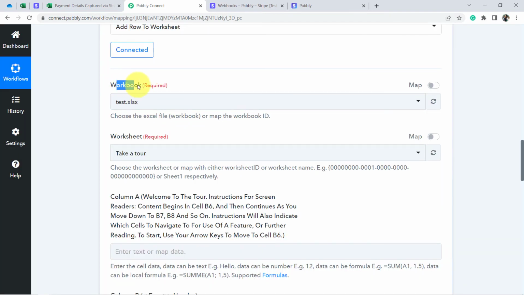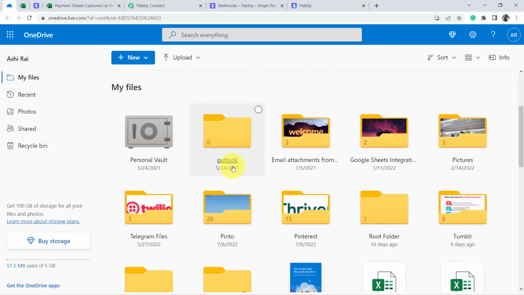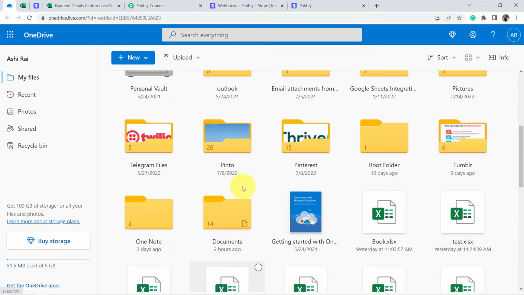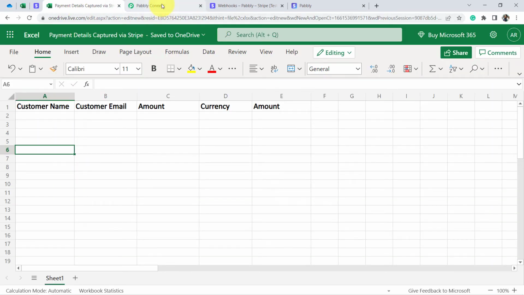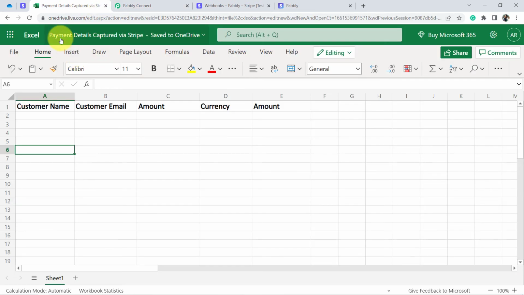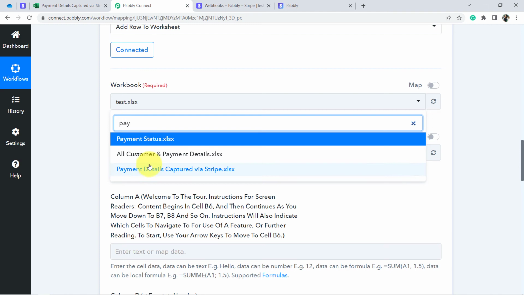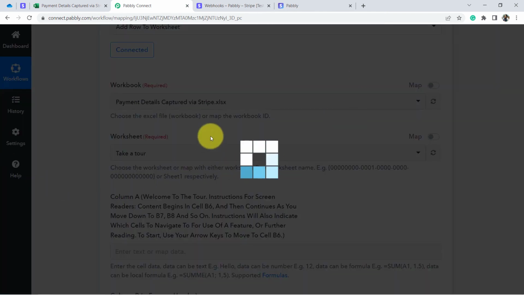Now first thing it is asking is the workbook. What are workbooks? Well, I have created several files in my OneDrive account, you can see, and all of them are actually visible here in the drop down. Which one am I going to select? Well, I have created this particular workbook, payment details captured via Stripe. So I'm going to select the same. Let me search for it directly. Okay, payment details captured via Stripe.